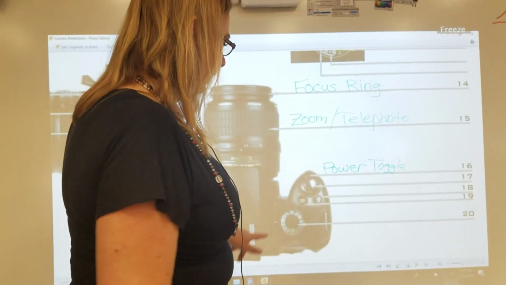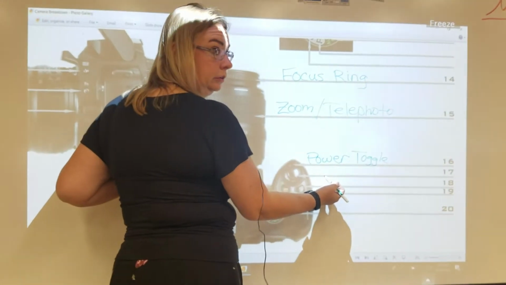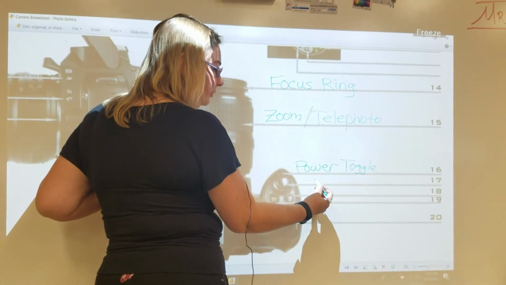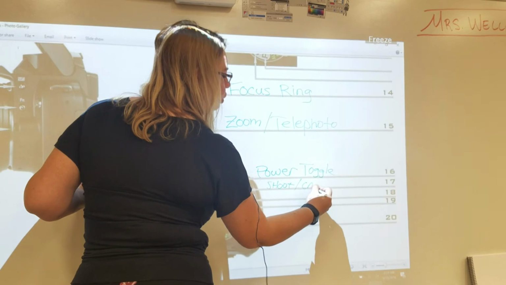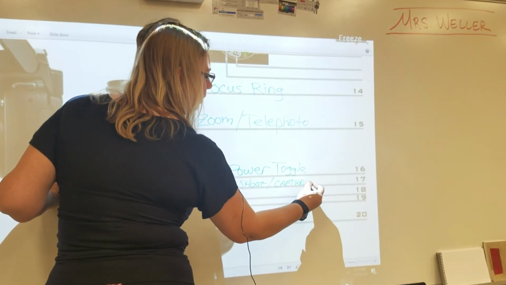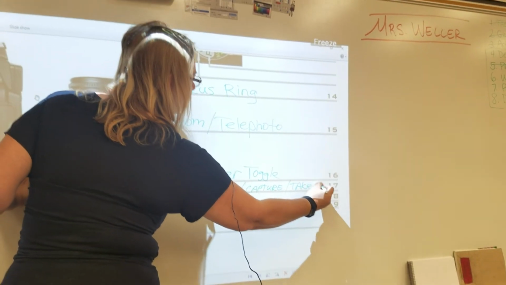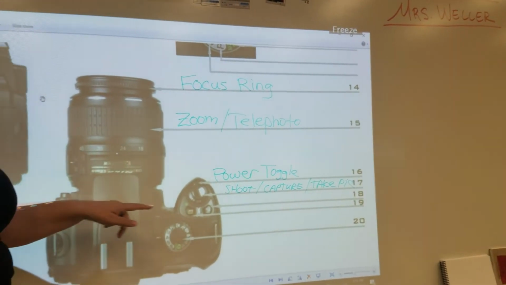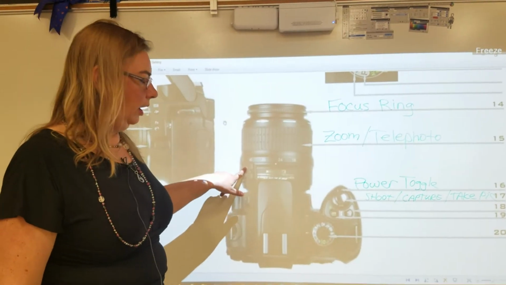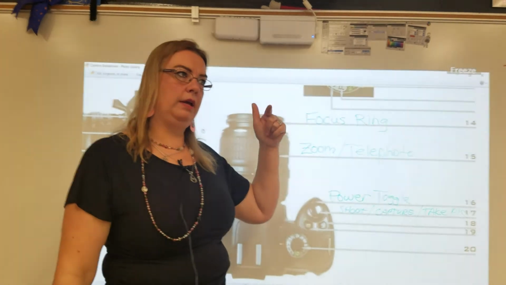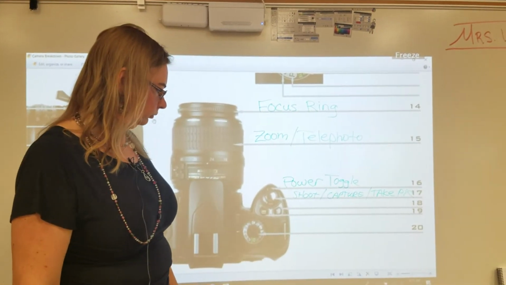Okay? So the silver button is gonna be your shoot, your capture. It's gonna be your picture taking button, right? Press this, take the photo. Again, if you are on autofocus, then you're gonna press it halfway, it'll focus, and then press it the rest of the way and it will take the photo.